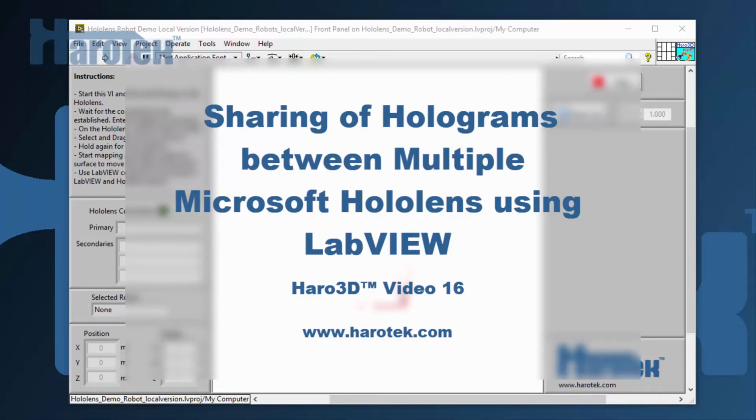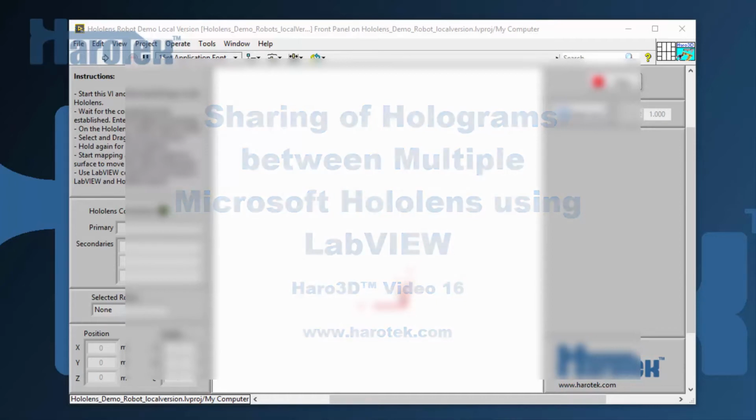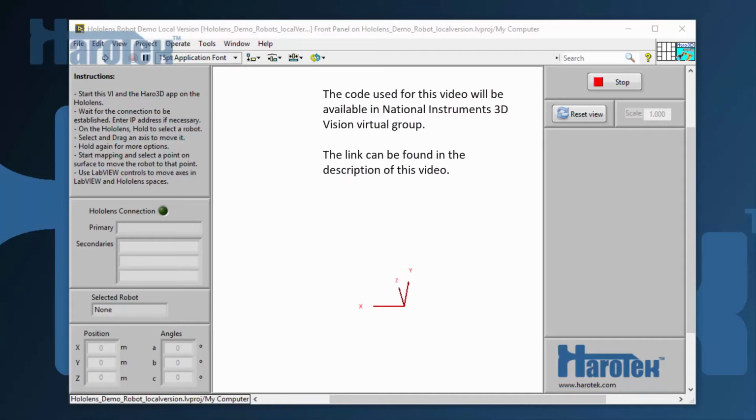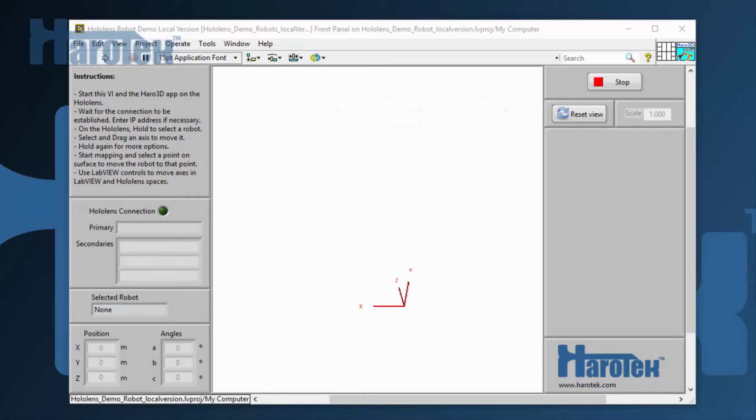I am presenting here a new capability introduced in version 2.1 of the Haro 3D library, sharing of holograms between multiple HoloLens using a common coordinate system. The robot demo that was presented in previous videos was modified to demonstrate this new feature of the Haro 3D library. The code used for this video will be available in National Instruments 3D Vision Virtual Group. The link can be found in the description of this video.